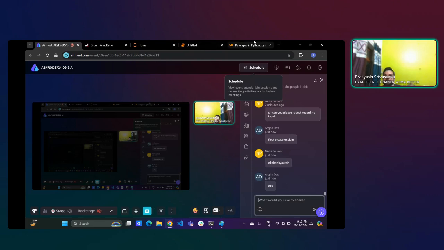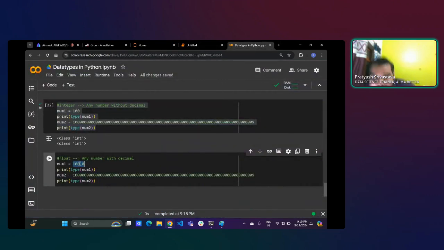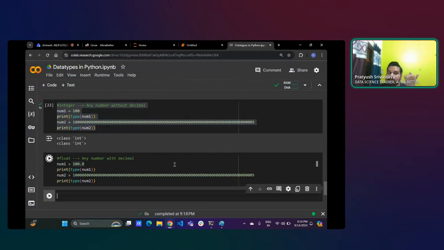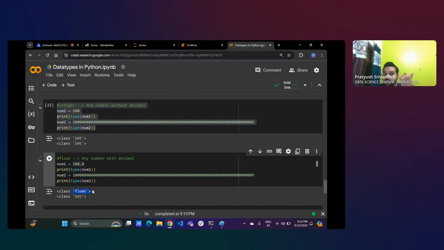Is decimal present or not in this? In your num1, is decimal present or not? Yes, decimal is present. So now the type will be float. See, what is the meaning of float? Float means any number that has a decimal.